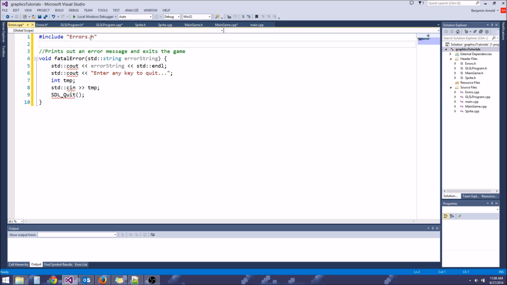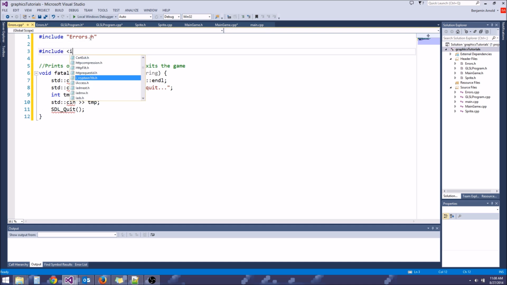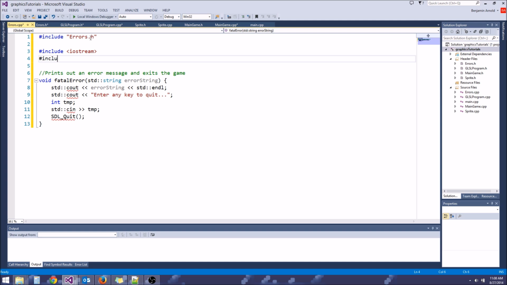Notice we are missing a few things. We need to include iostream, and we need to include SDL.h, just like that. And I think that should be good. There we go. It'll call SDL quit, all that.